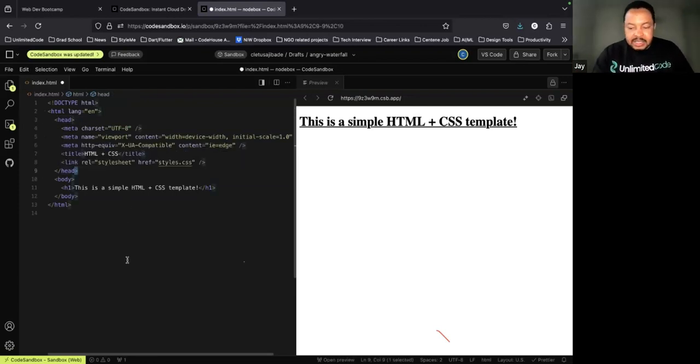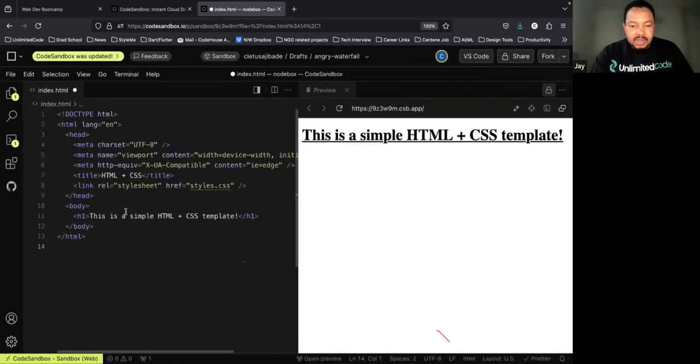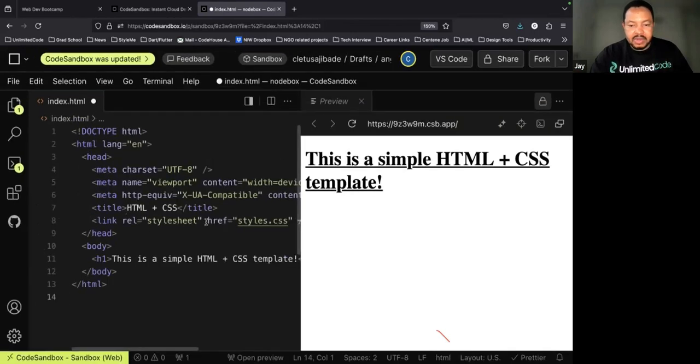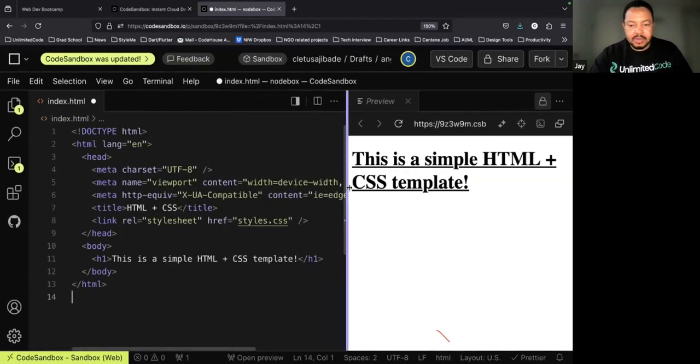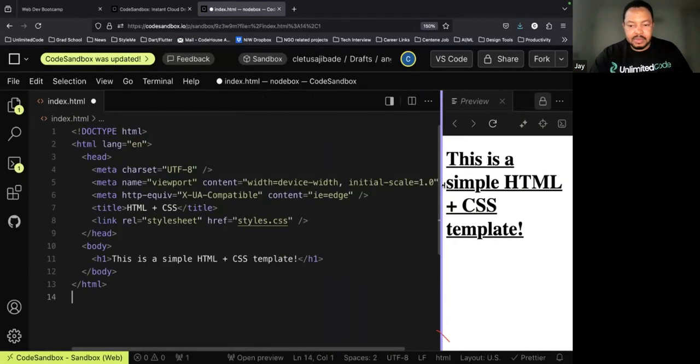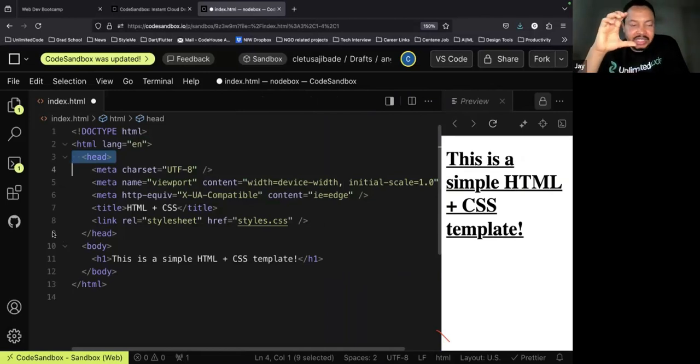Let me zoom in so that you can see what I have here. Look at line 3, this line 3 to line 9. That is the head element of this HTML. You can't call it something else. You can't put header, you can't put your name there. That is the syntax, that is the rule. You must follow the rule.